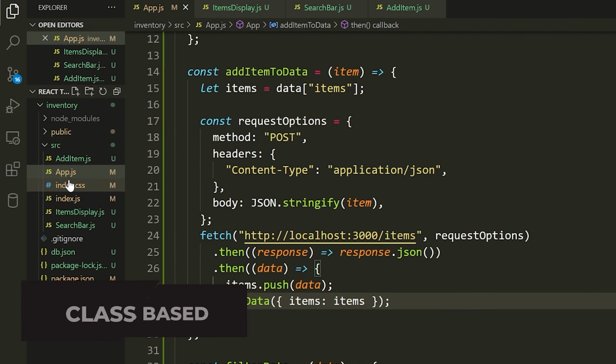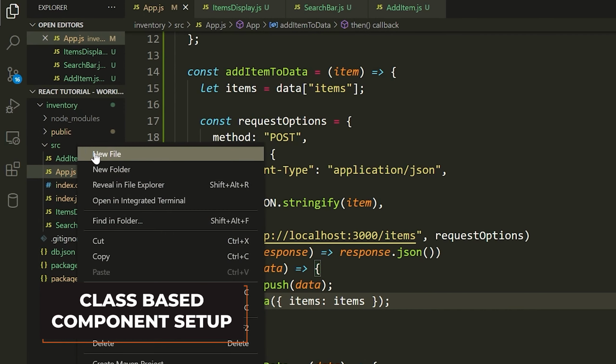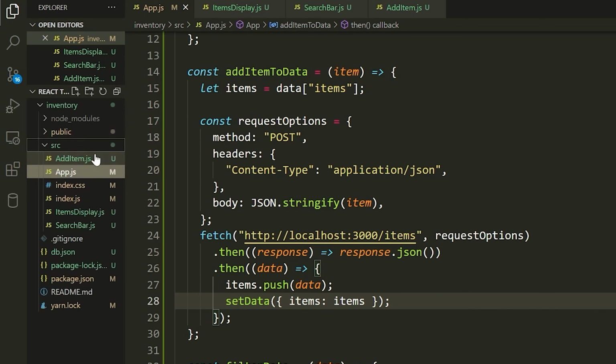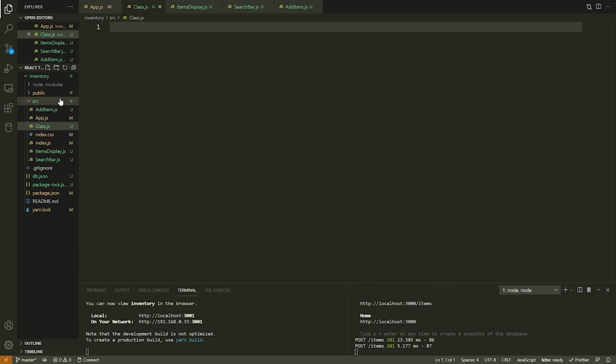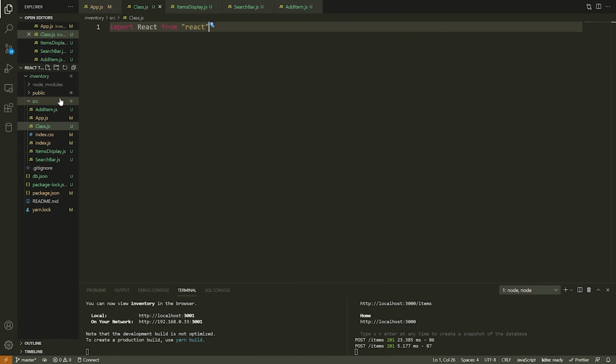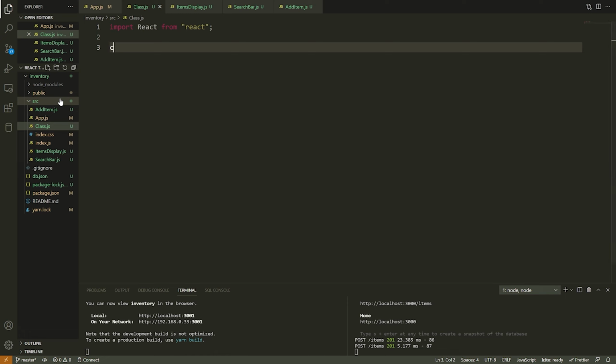Okay, so the first thing I'm going to do here is make a new component because we don't have a class-based component. I'll call this class.js, and we're going to make a class-based component. So we're going to say import React from 'react'. Now I'm going to say class, we'll call it Test, extends React.Component.